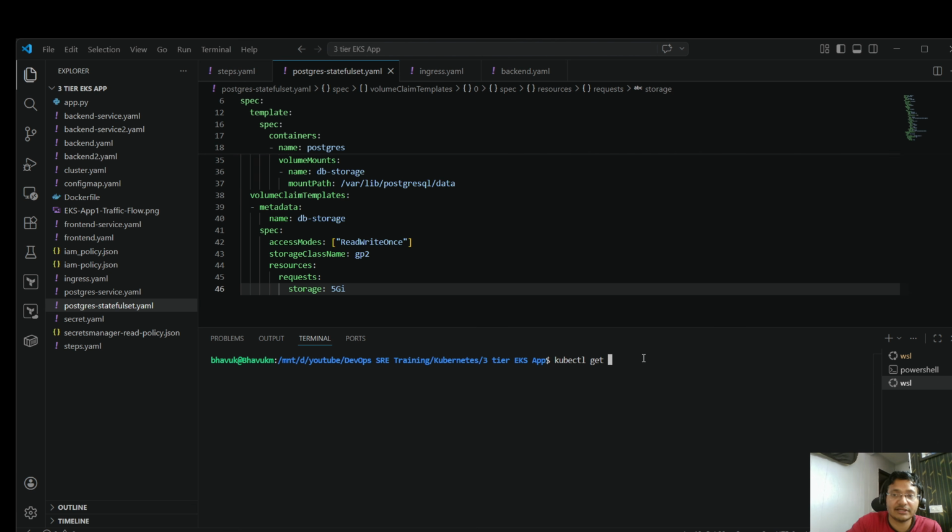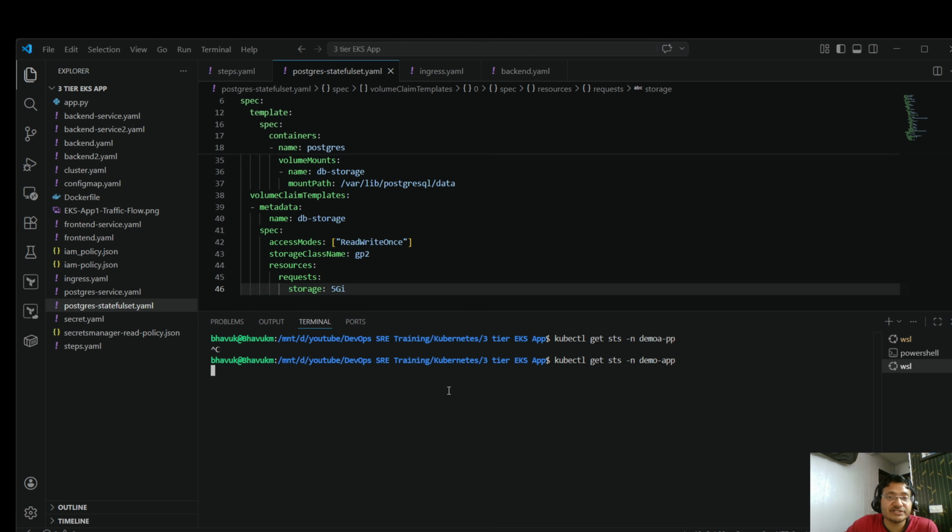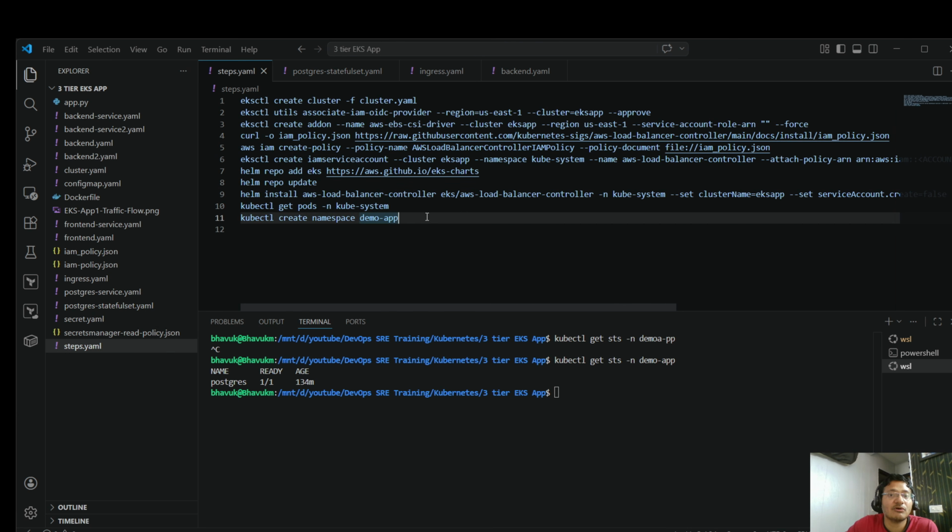If I just show you as well, kubectl get sts -n demo-app. As I mentioned, I've already deployed it to save time, but you can just run kubectl apply -f config map, then kubectl apply -f secret, then your Postgres StatefulSet. I'm going to add the steps to deploy the application here, so you will find the exact steps in sequence, step by step. I'm going to ensure that I have those steps listed as well.